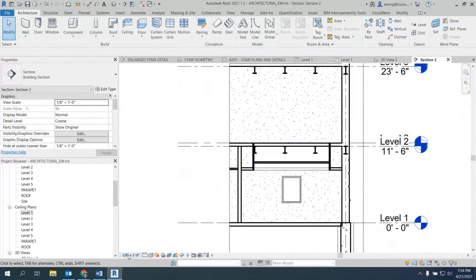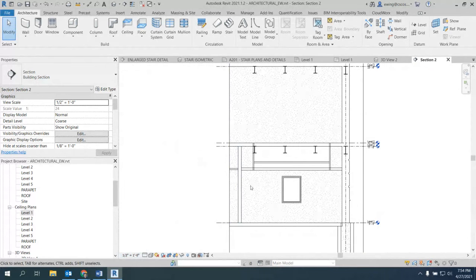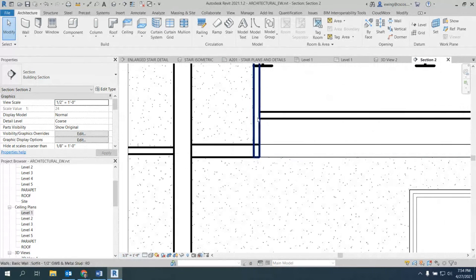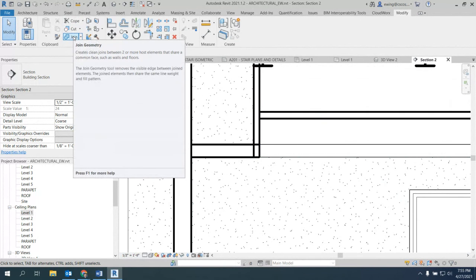So for this section, let's change the scale. Let's make it, instead of 1/8 of an inch equals a foot, we'll make it 1/2 inch equals a foot. Now if we zoom into here, that doesn't look very clean. But what we'll do, let's go to the Modify tab. Let's click on the Join button. Right here, Join.